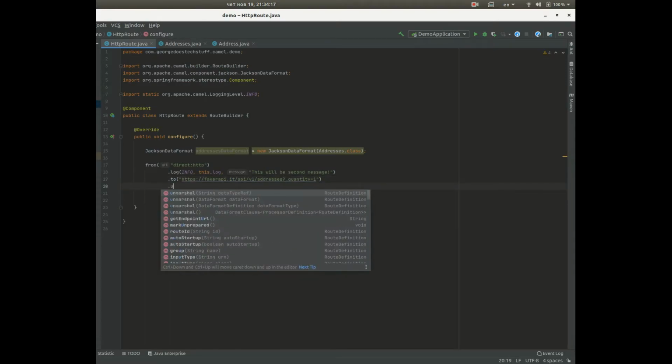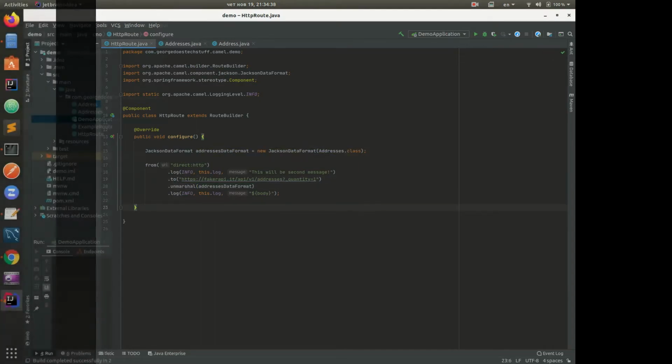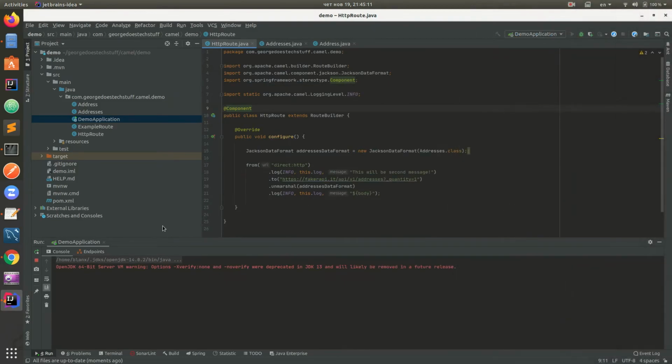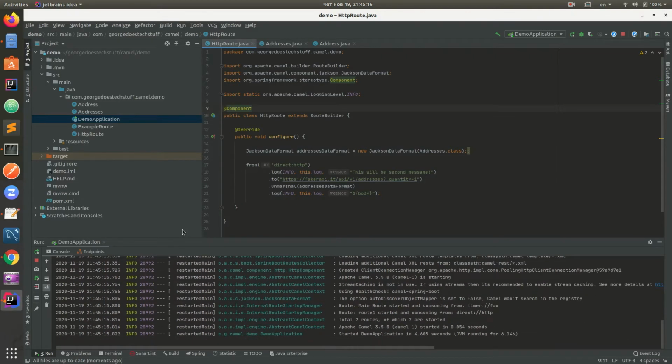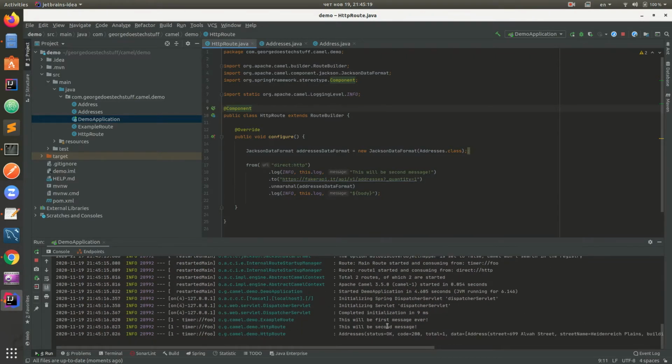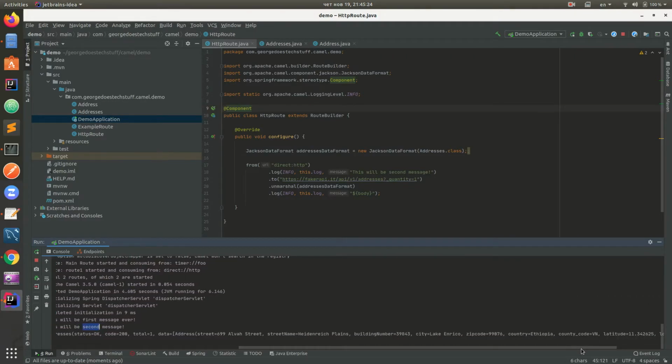We want to unmarshal that data, and we pass that JSON data format here, or we can use it like this, just instantiate the JSON data format here. It's up to you what you prefer more. I like to keep it this way. So now we're going to run the application. Okay, first message, second message, and we have the deserialized JSON that we received.